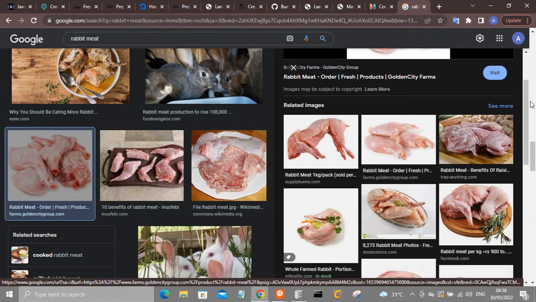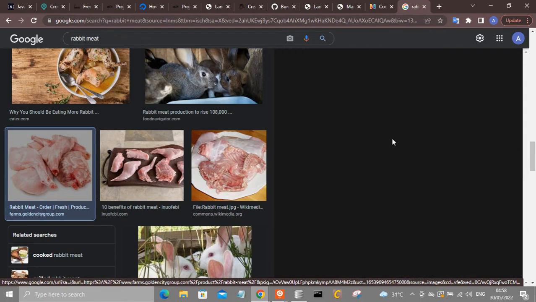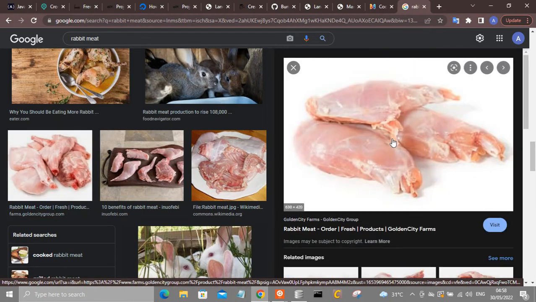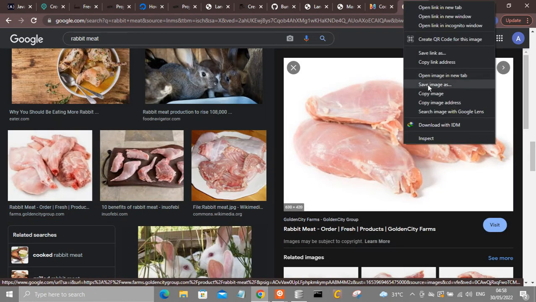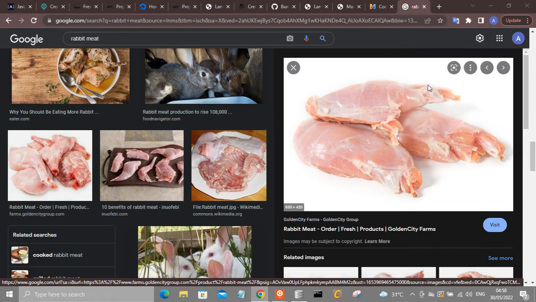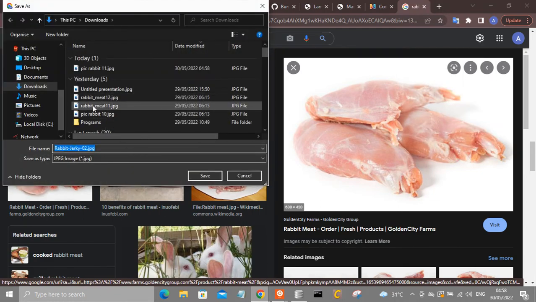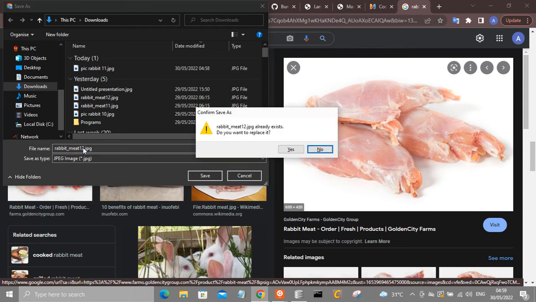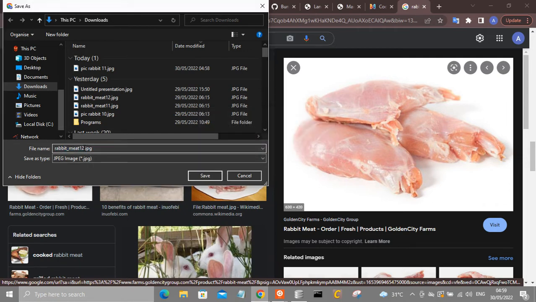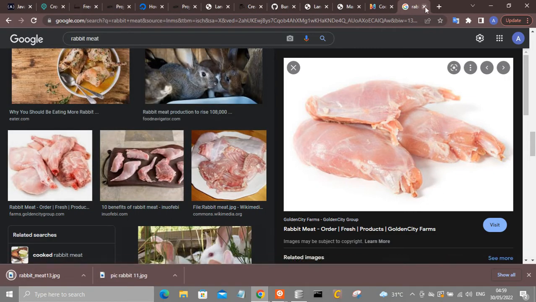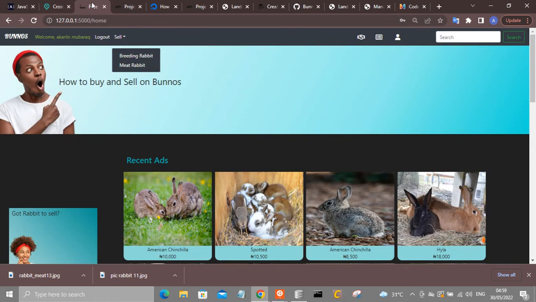It's kind of small. Download this. Let me see this. Okay, this is a little bit bigger. So save image as rabbit meat. So 11 and 13. So going back to the website page here, so let me try and pick breeding rabbit.